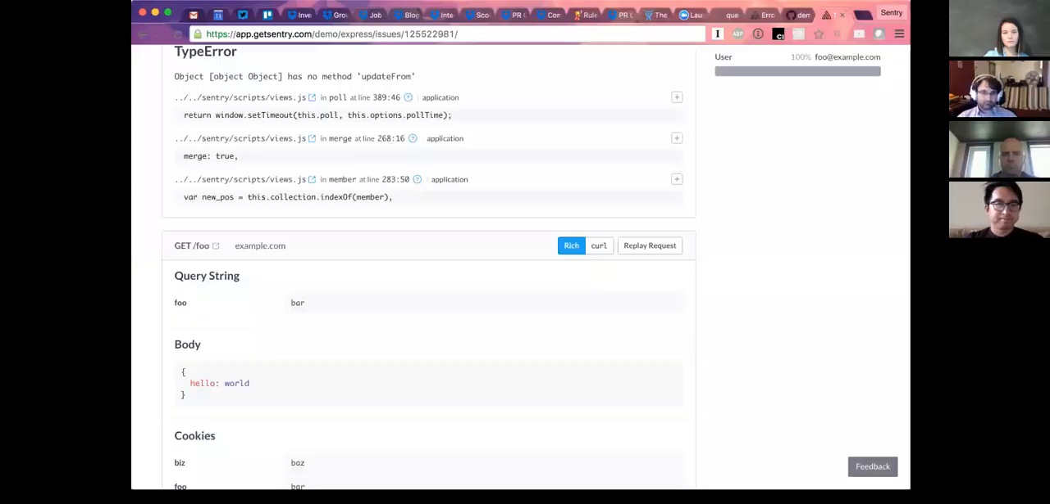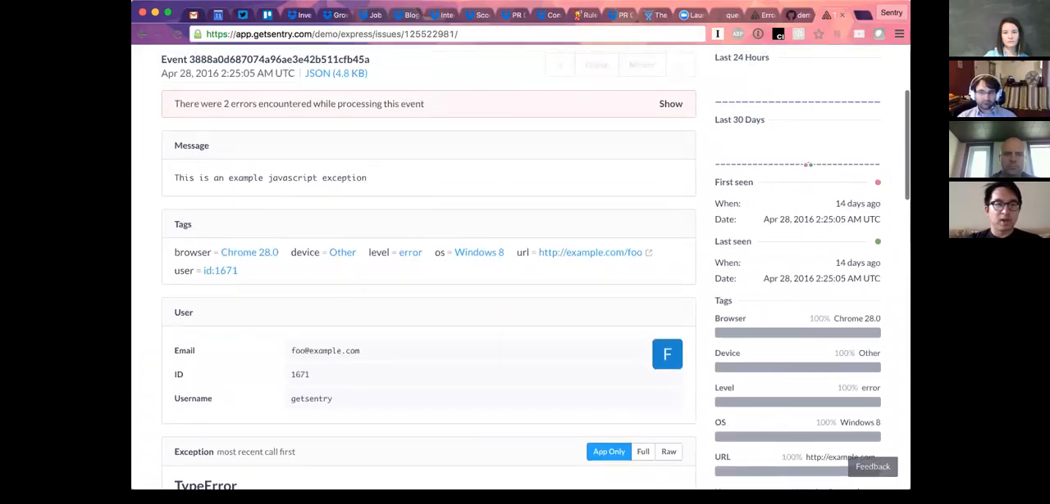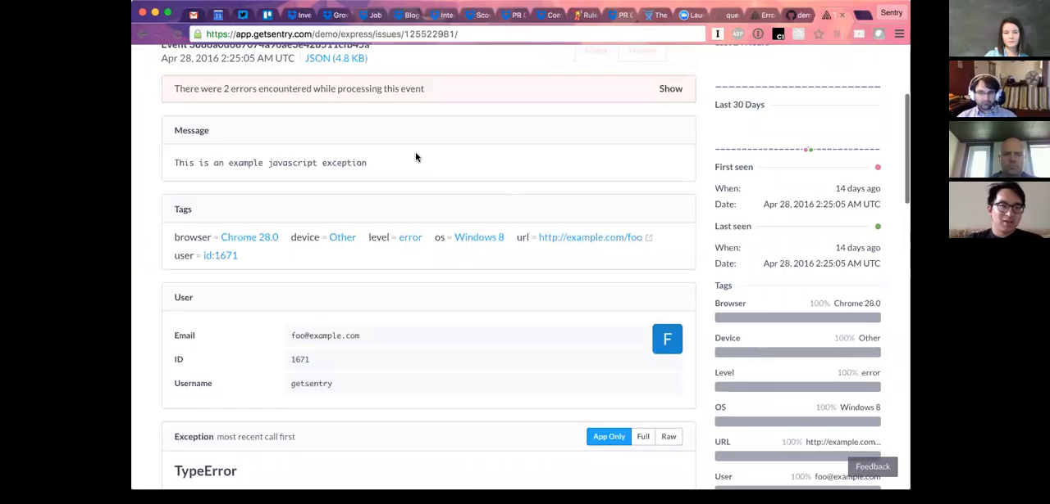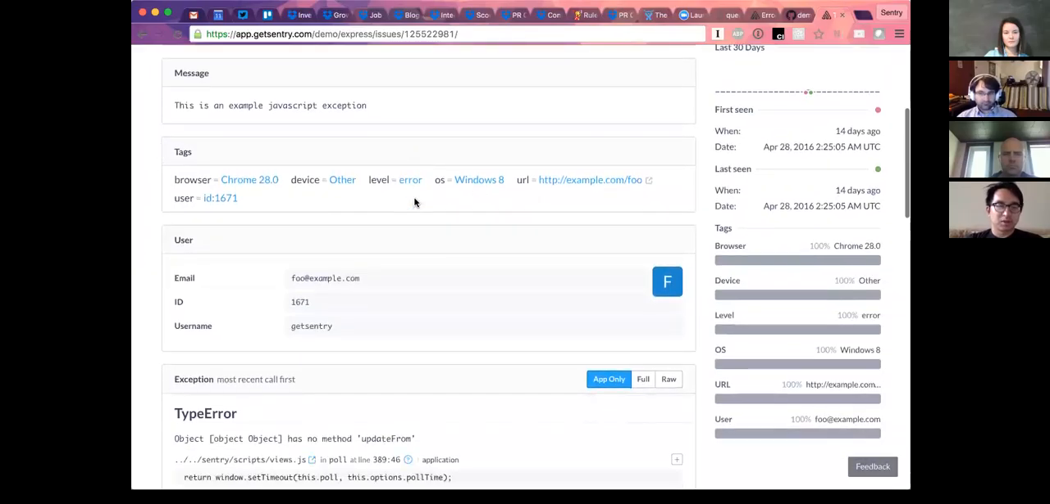So at this point, I found a decent looking error in Express. I'm going to share something with you guys. This is from my shamefully primitive Sentry demo project that I showed you earlier, at github.com/getsentry/demo-express.